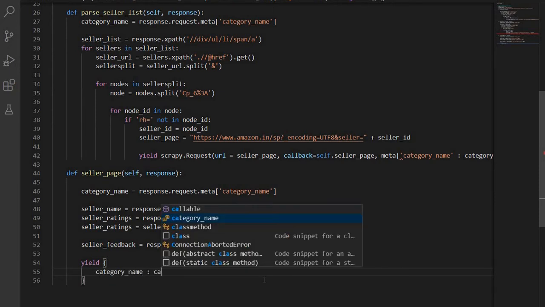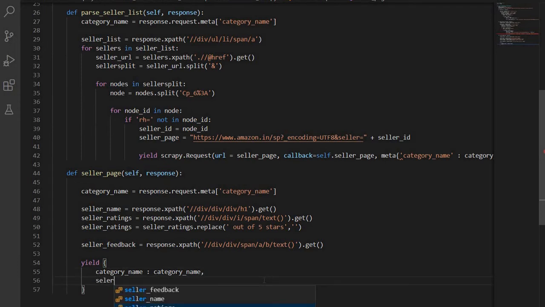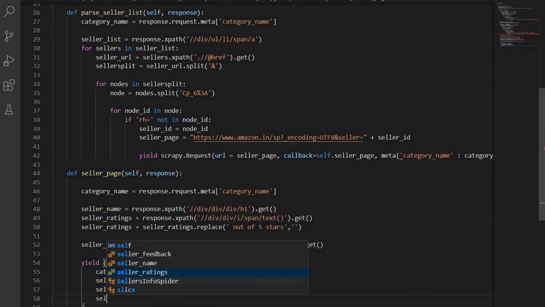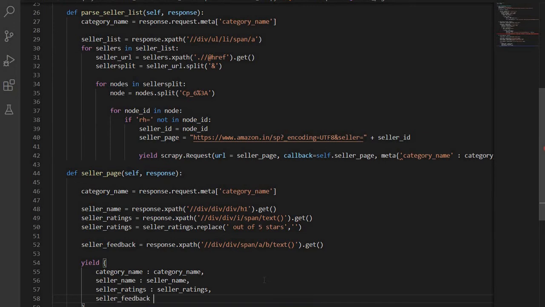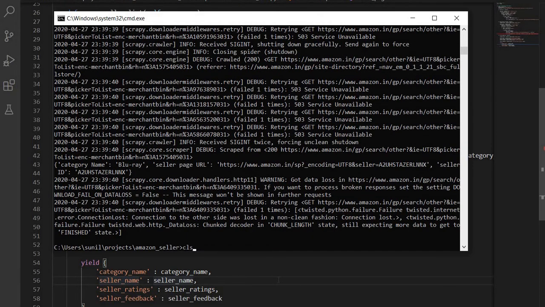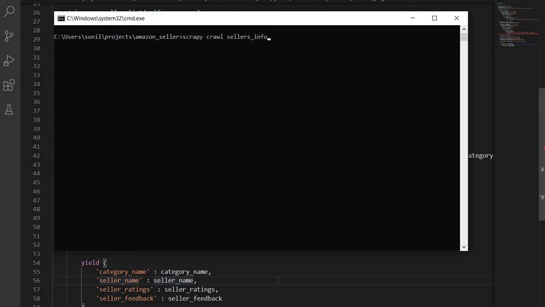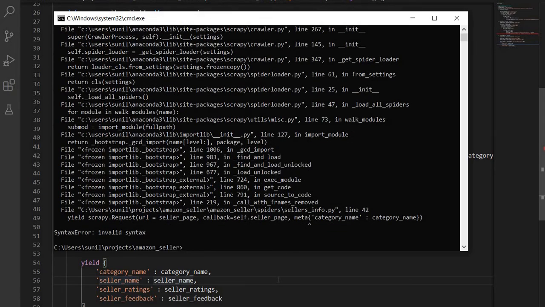Category name is equal to category name, comma, seller name, comma, seller ratings, comma, seller feedback. Now these names will be printed here, so go back to the screen and clear the screen, then scrapy sales info. Okay, something is wrong. Seller page.